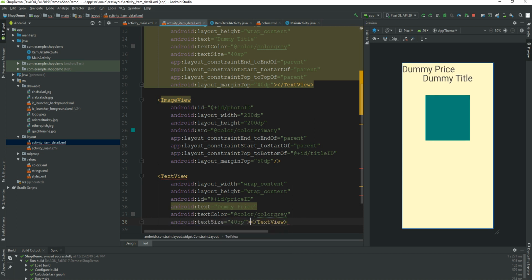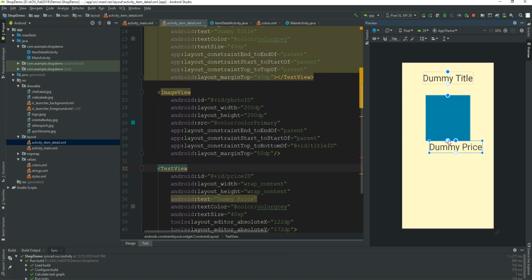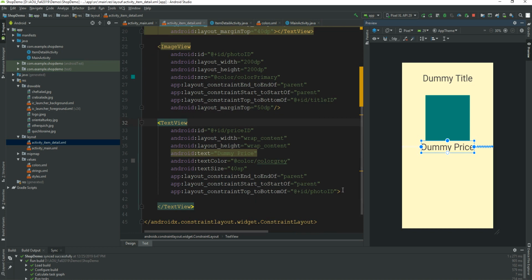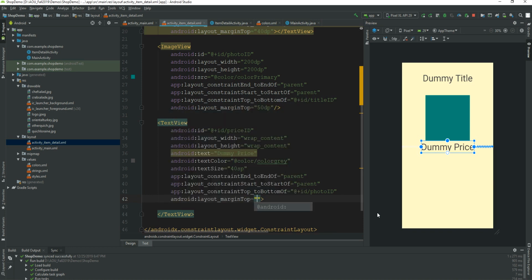Okay, now let's give it some constraints. So we'll constrain the top to the bottom of the image, and the left to the left of the page, and the right to the right of the page, and also we'll give it a margin from top. It would be, let's say 50 dp. Okay, so now we have the design of the page ready.